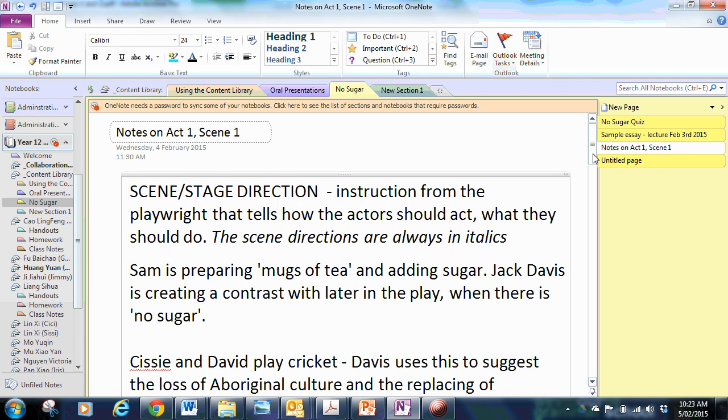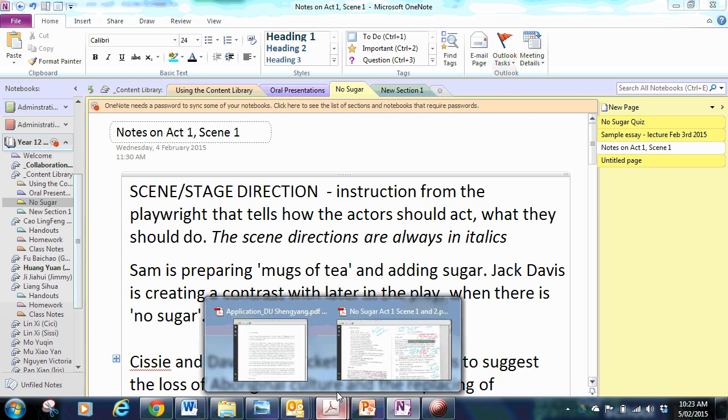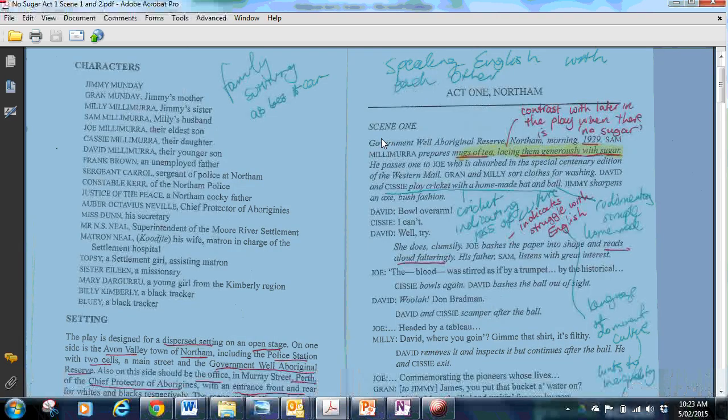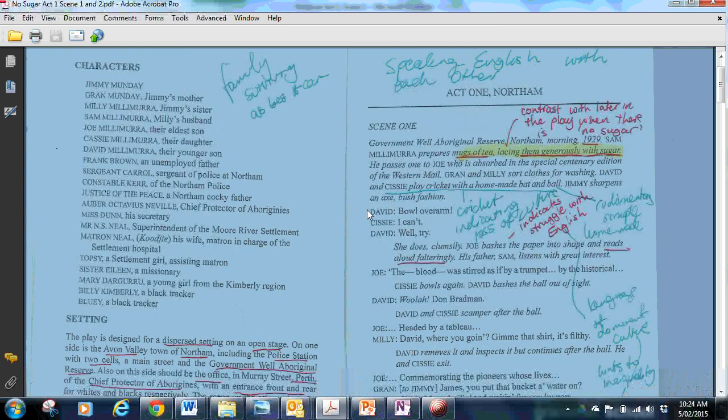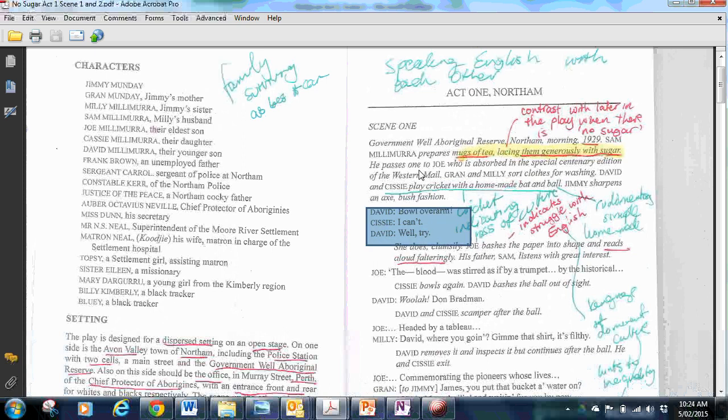Okay? So a stage direction is an instruction from the playwright that tells how the actors should act or what they should do. The scene directions or stage directions are in italics. So if we come back over here, you can see that this whole section is in italics. That's not what an actor reads, but it's telling the actors how to act and what to do, not what to say. The rest of it here is what to say. This is what to do or how to do it, okay? These are called stage directions.